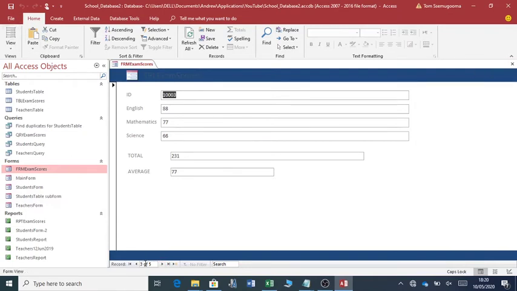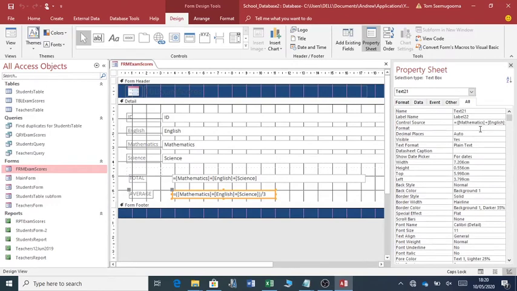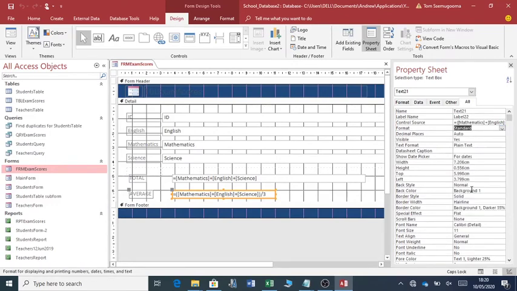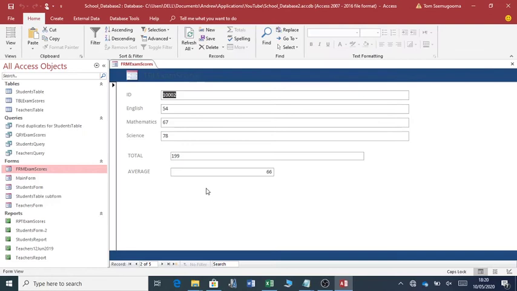So I can as well fix this little problem of the many repetitive numbers here by going back to design view. So you just double click here, you come to format, standard number, and you say 0 decimal places. You can now see it is 66 instead of 66.33333.